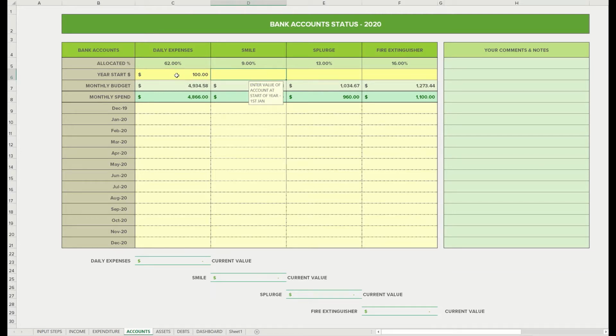Smile, we'll give ourselves a bit of a float. We'll say we've got 1,000 bucks in Smile. Splurge, again, we're going to empty that every month, so we might just have 50 bucks in that. And Fire Extinguisher, we might have a little bit in that as we build up the Fire Extinguisher to pay off debts. You might pay off debts in a lump sum. So we'll say we've got 2,000 in Fire Extinguisher.